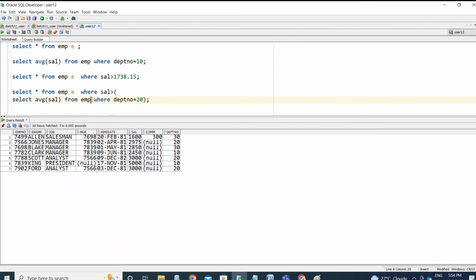So instead of this value, this is the outer query O, and this is the inner query I. I dot department number equals O dot department number, O dot DPT. It always checks the value. While it displays this value, it always checks whether the particular employee's salary is greater than this part. This query will work like this.